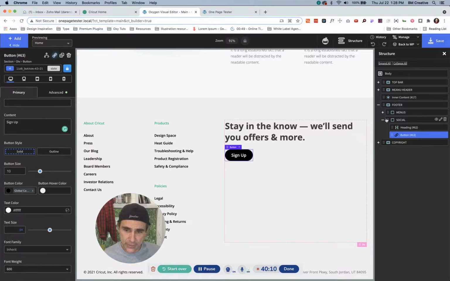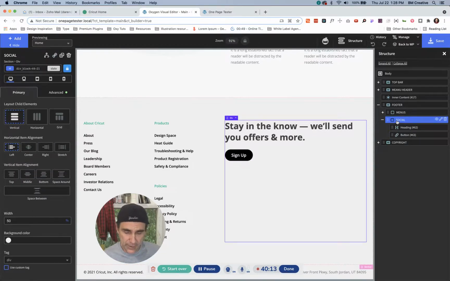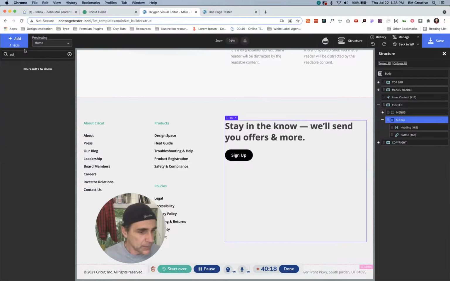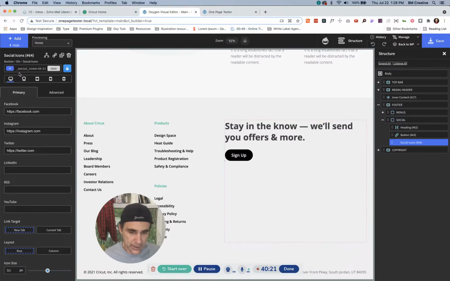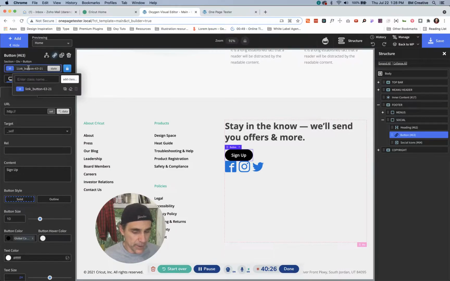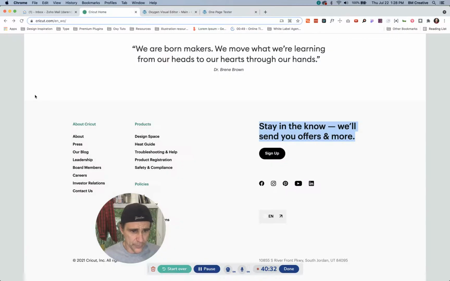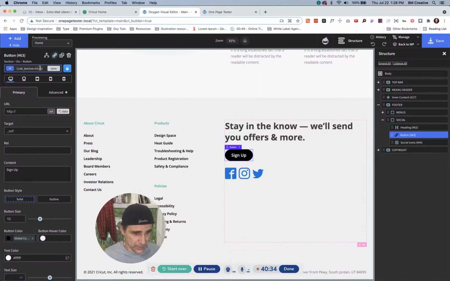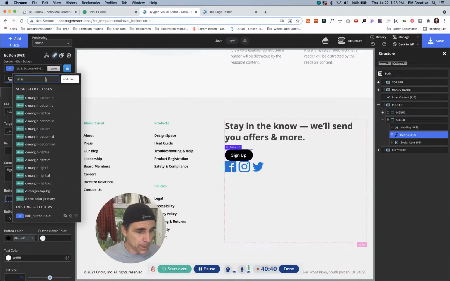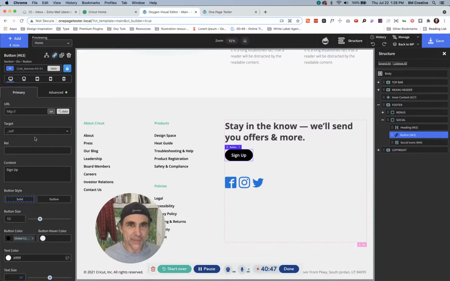Let's get our social share stuff in there now. So we'll come down here and over here, social icons. All right, let's get a margin on the bottom of our button. Let's keep it consistent. So we're going to do margin bottom medium, although there's quite a bit more space there. Let's go margin bottom XL. Should we see what XL looks like? It looks good.